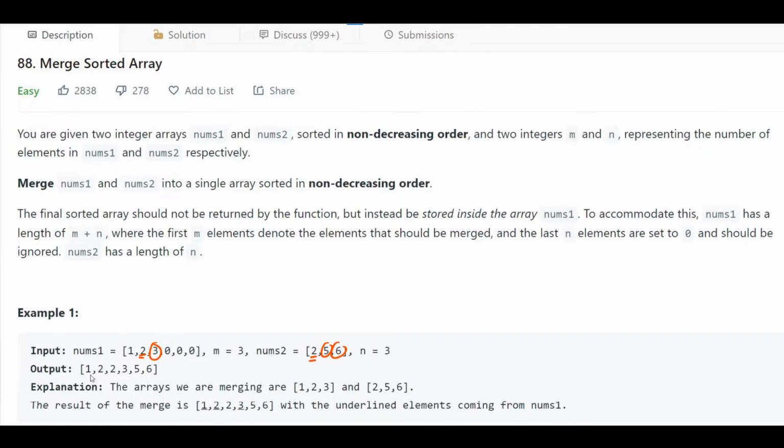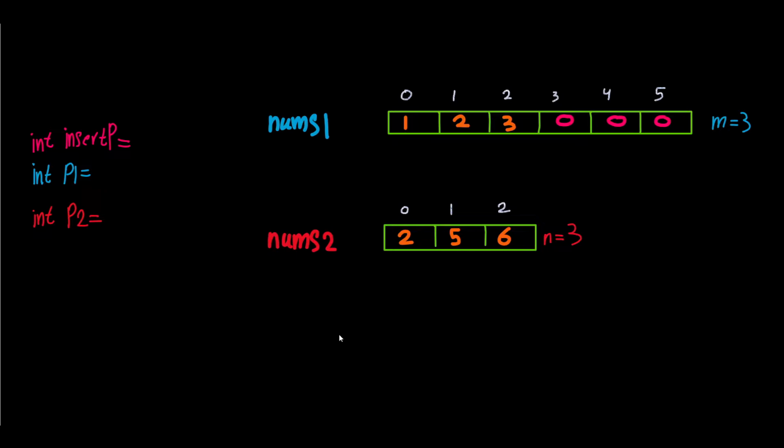Okay, so now let's go to the blackboard and explain how we can do this. Okay, so here we are, and as you can see, I have nums1 and nums2 already made, and nums1 contains 3 elements, which are 1, 2, 3, and nums2 also contains 3 elements, which are 2, 5, and 6. And I also have put the indices of each element on top of the array. Okay, so now, as we can see, they have given us extra space in nums1 to hold the values in nums2. So we need to use this, and we need to be clever about this.